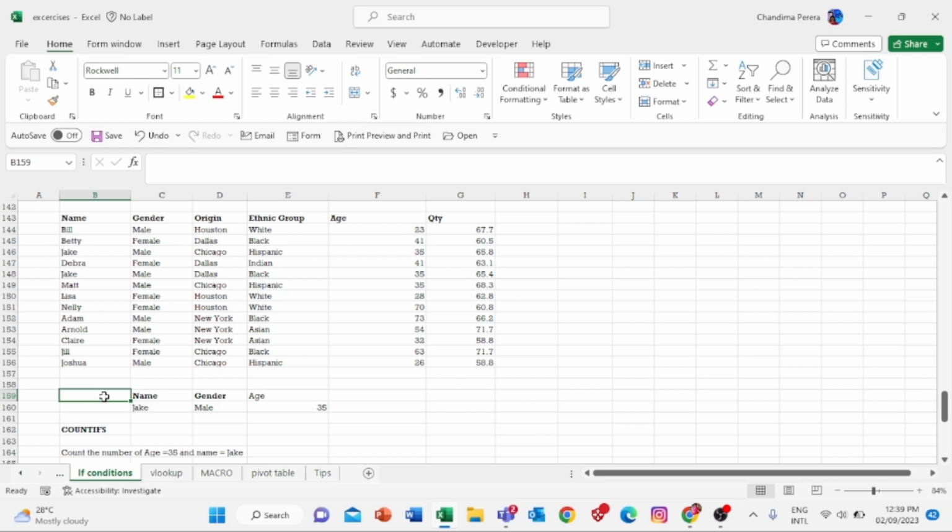Hello everyone. Today we are going to learn SUMIFS and COUNTIFS functions. Let's look at how we can calculate those functions. So starting from this format, you can see the name, gender, age and quantity in this worksheet. So using the COUNTIF functions, let's see how we can calculate.